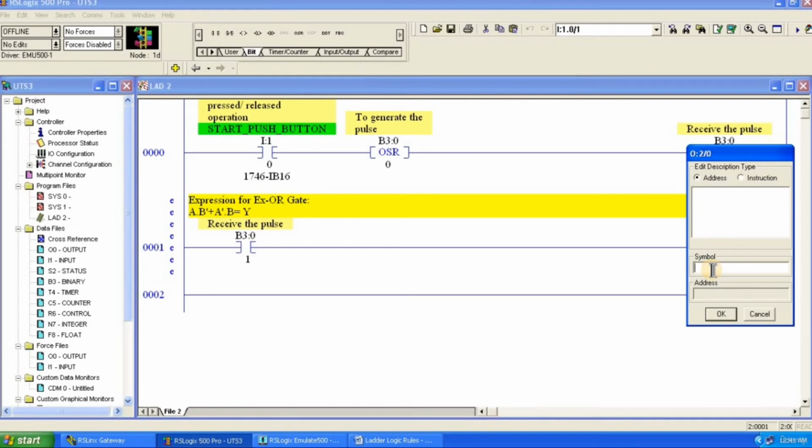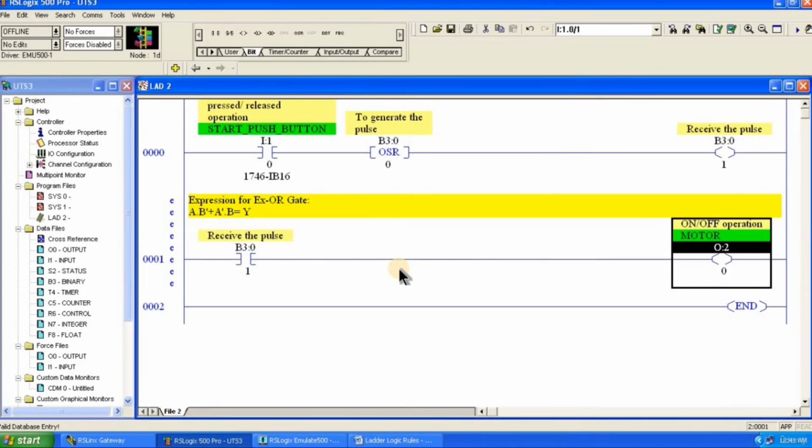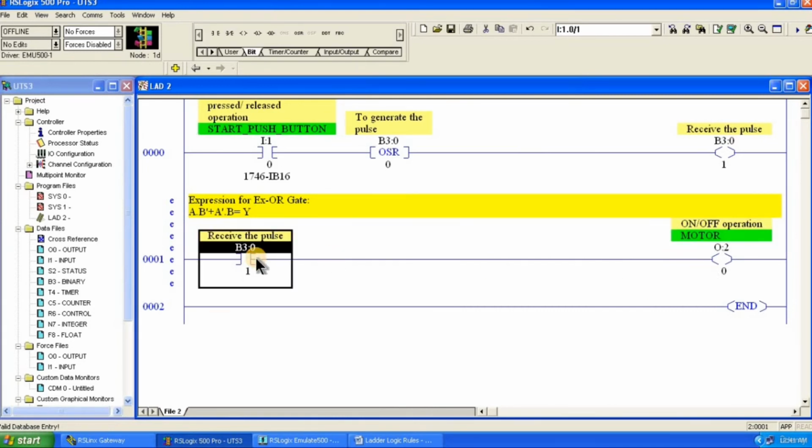Double click and provide the tag and the description as well. So I'm just providing the description shortly. On off operation. Press OK. Now here you can see, as I have mentioned in the project description, we need to use the holding operation. So holding operation means what? We need to connect the output address in parallel with the input address.